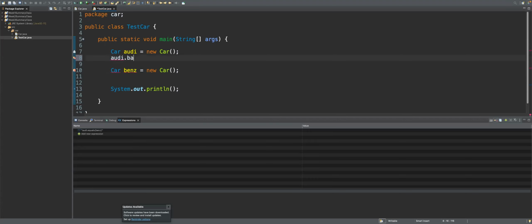Audi.brand equals Audi. I can say that. Do you see? Did you understand what I'm doing? I am in a different class now. I'm in the test car class now, but I'm setting the value for the Audi object, which is a car template, if you're understanding what I mean.